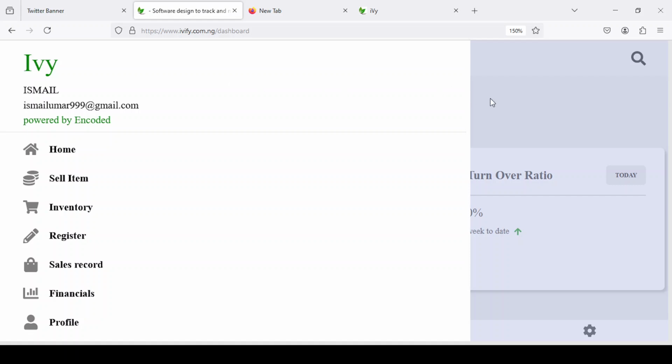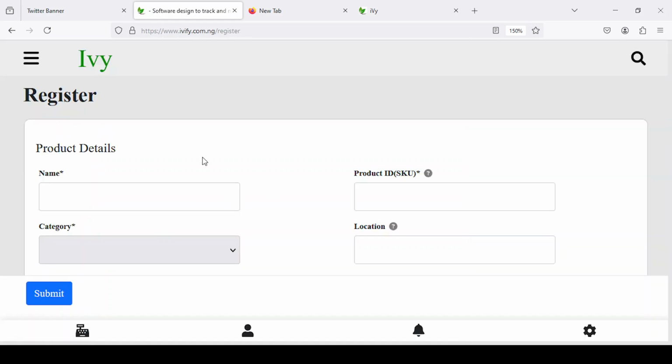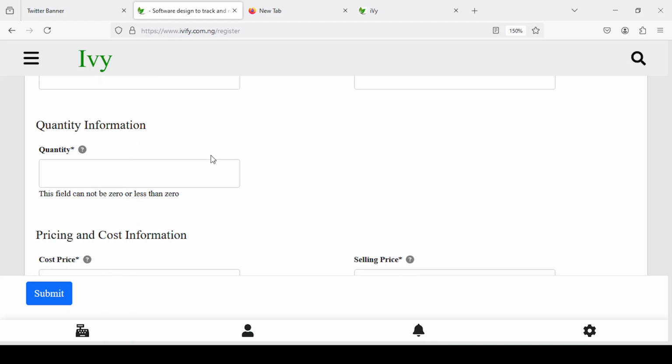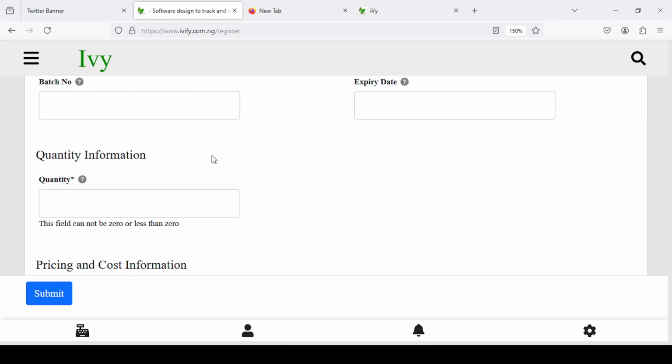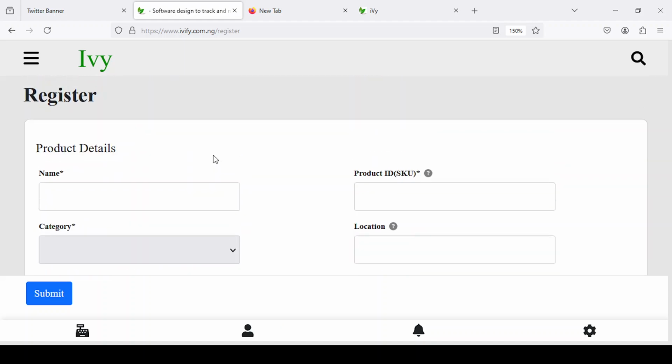Okay, so what I'll do next is navigate on the computer. It's a quite different interface, but it's the same. I'll navigate to Register. You see this side link, Register. Then I'll click on Register. When I click on Register, I'll be navigated to this page where I'll fill in information. So let's assume I want to register a product for the first time.